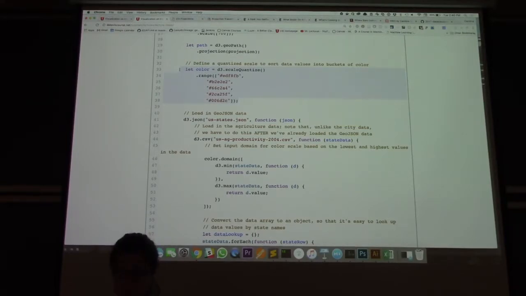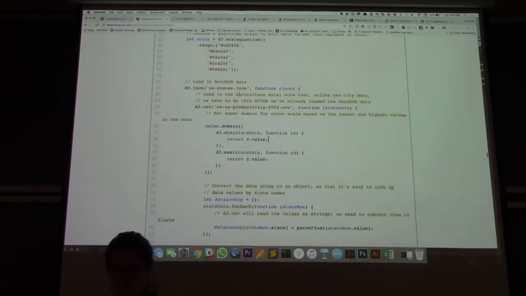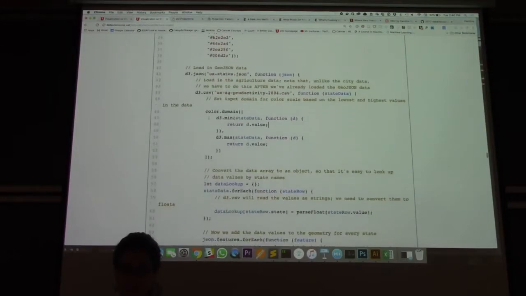So here, we're loading in the JSON file, but then, unlike what we did before, right after that, within this call, we have to load the, in this case, agricultural data. And hopefully it's become clear, the reason is, for us to render our final product, we're coloring one as a function of the other, so we need to have both of those data together. So we created our color scale up here, and now we're setting the domain with the min and the max of the data.